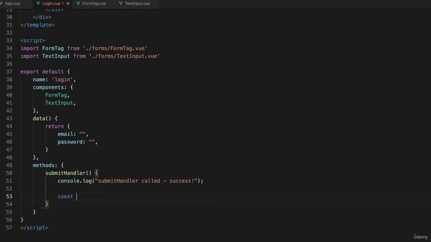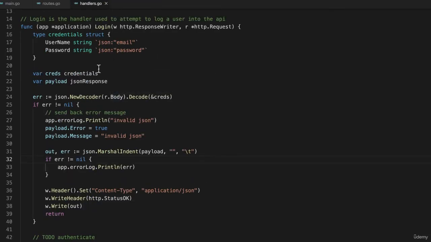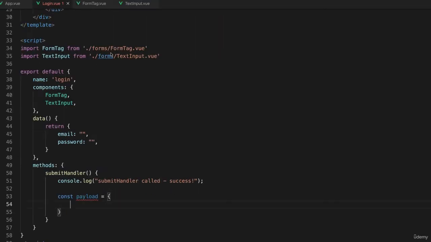So I'll declare a constant, and I'll call it payload because it's what I'm sending to the backend. And it's going to be just a JavaScript object. And I'll populate it with the two things we expect to find. And if you recall, over here in the handler, we're expecting to find in JSON email and password right here in the credentials type. So let's go back to our front end and give it an email.